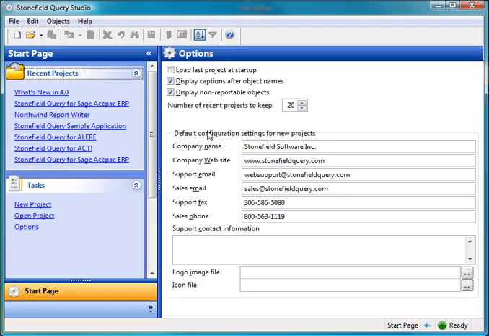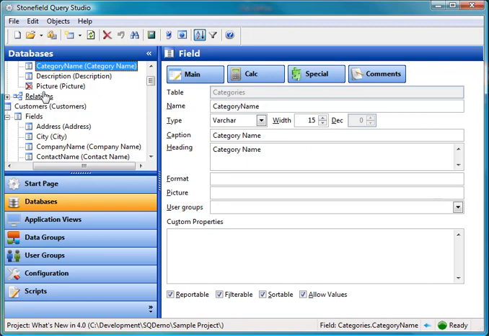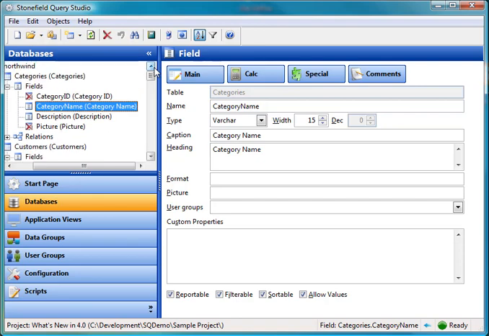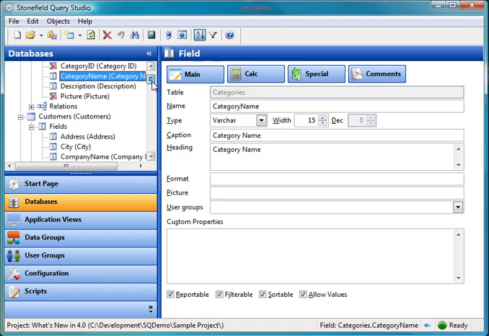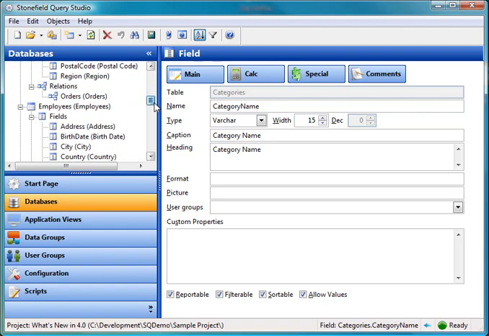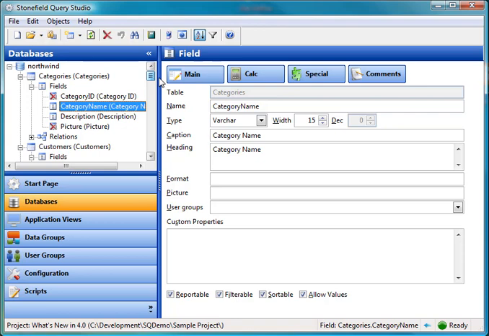Let's start by loading a project. So I'm going to click on this link right here. That goes and loads the project. And one of the first things you'll notice about that is it restores previously selected and expanded items, which is something new. So obviously earlier when I was working with this project, I had the categories table expanded and I had selected the category name field. And I also had the customers table expanded, the employees table, and so on. So it restores your exact settings the last time you were using Stonefield Query. That's a nice new feature.